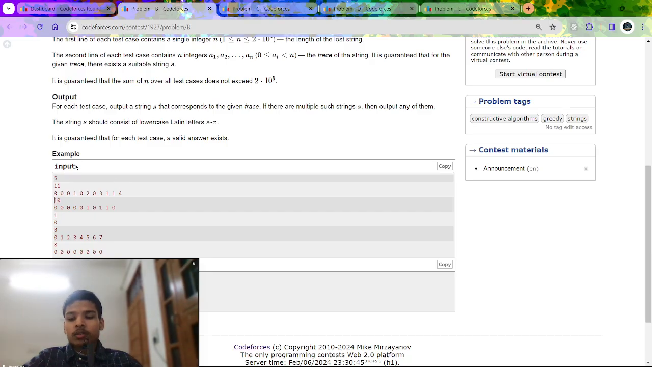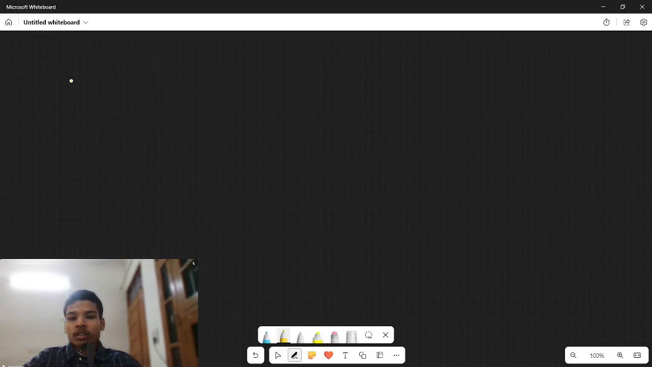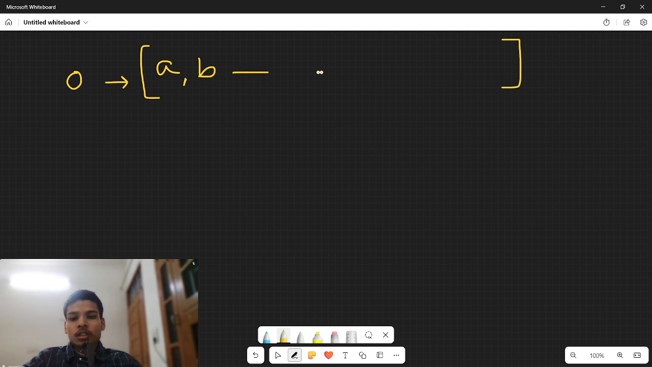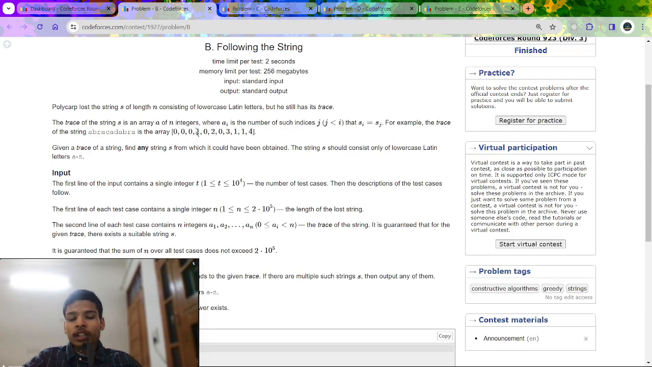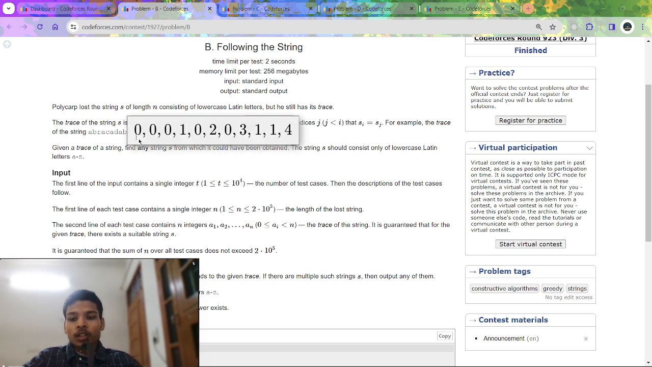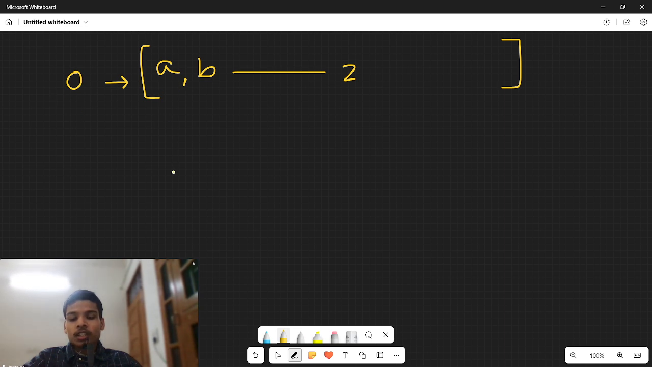So how to solve the problem? First of all, I will map all the letters whose occurrence count is 0. At first, all the letters in my alphabet, A, B, up to Z, have 0 occurrences. Now let me start from the beginning. If I encounter a 0, I will simply pick the first character from my 0 array, print it, and erase it from there.